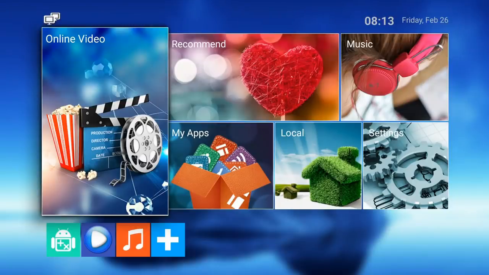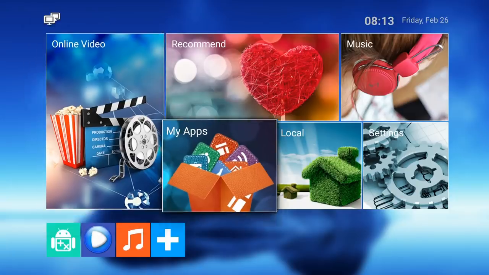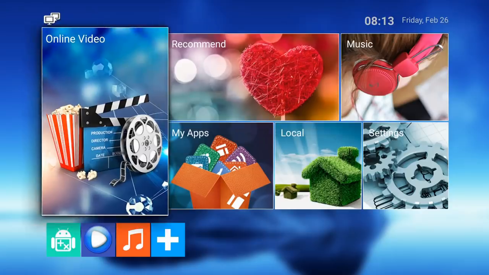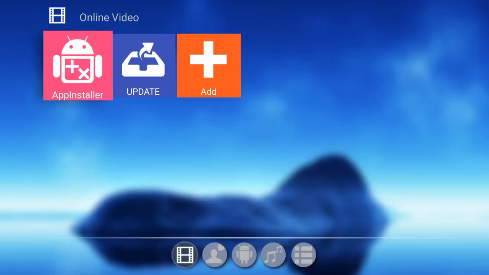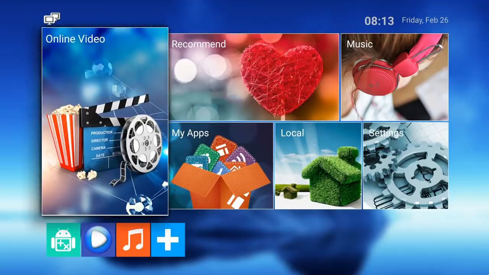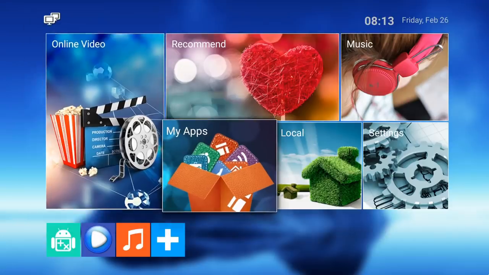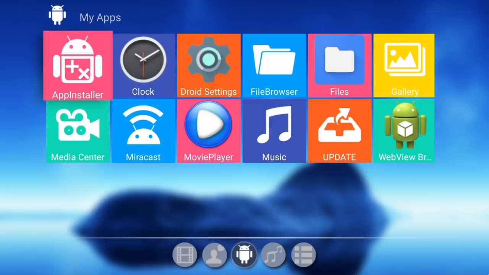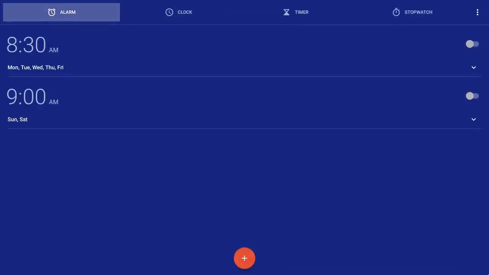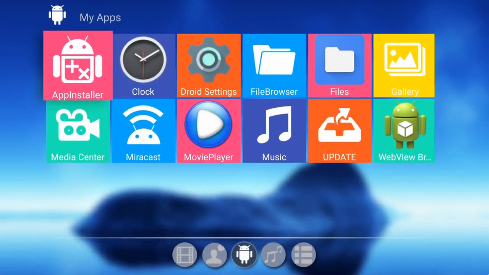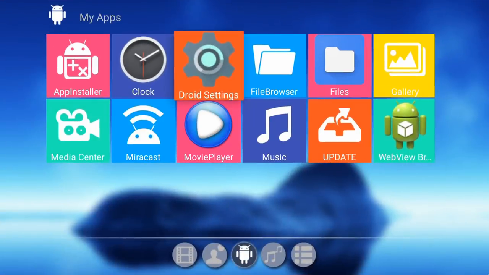And what we basically have here is a very stylishly presented development image. There's very little pre-installed behind these panels here. If we look, for example, at an online video, it's just waiting to have things added in. If we look, for example, at my apps, you'll see what's on the machine at the moment. There is a clock, which is always good. We can find out what time it is. I sometimes struggle to know what day it is, let alone what time it is, so that's very handy to have. We've got Droid settings.